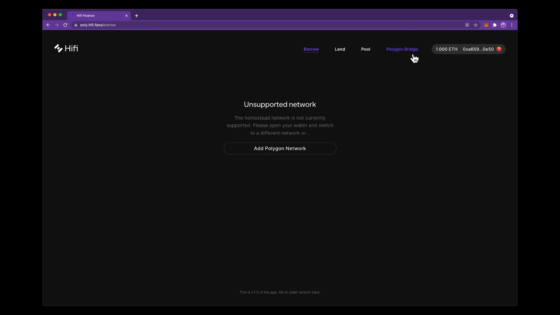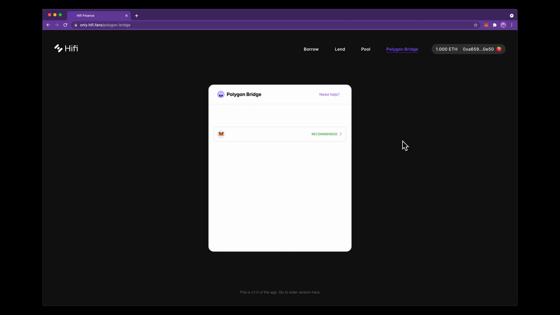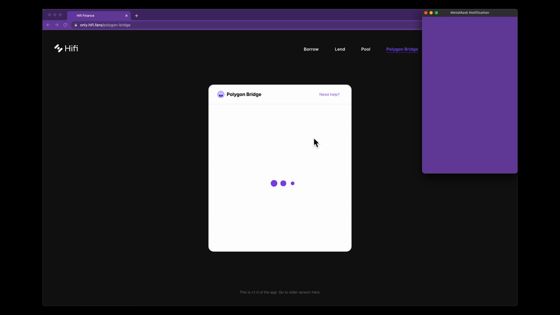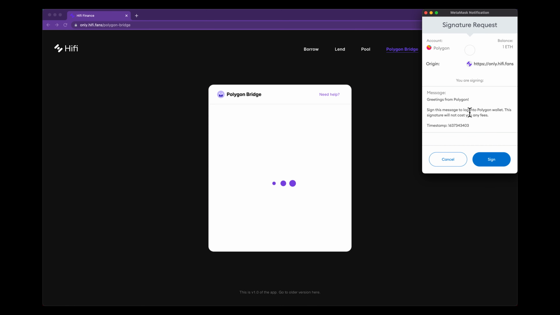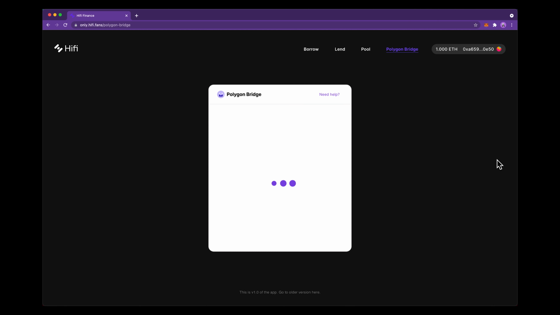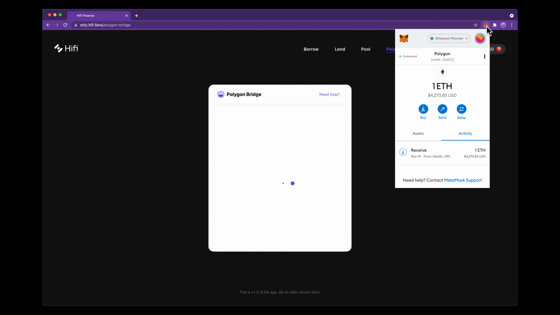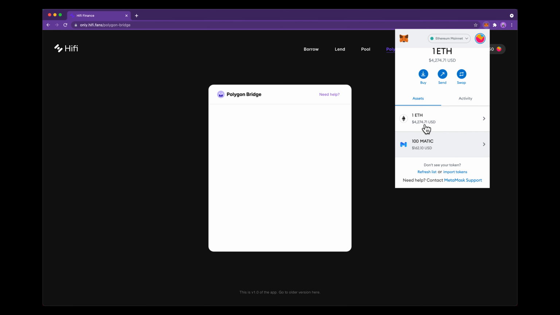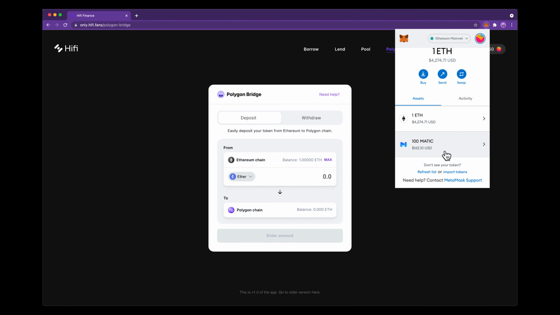So let's head over to the Polygon Bridge tab, and you'll see the official widget pop up. Clicking on this link, it will pop up MetaMask and have us sign in to the Polygon Bridge. Click sign. And taking a look inside my wallet, you'll see I have 1 Ethereum and about 100 Matic, which is Polygon's native asset used to pay for gas fees on the Polygon network.